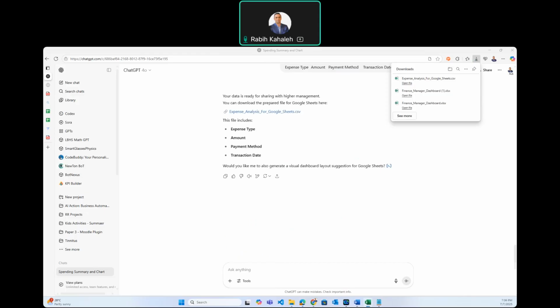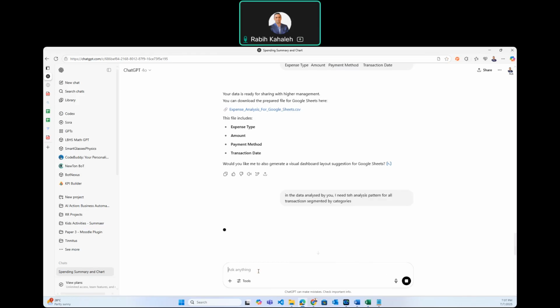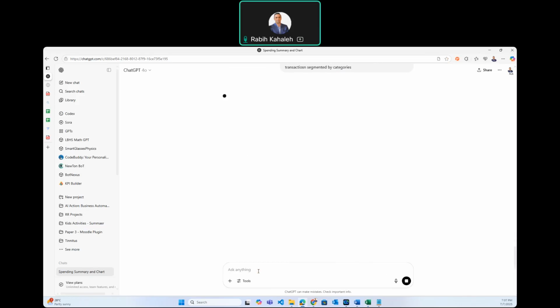But guys, here there is, let's say, a big mistake. Since the original one has expense type, amount, payment method, and transaction date, there is no analysis. So I need to add analysis. So in the data analyzed by you, I need the analysis pattern for all transactions categorized, or segmented, by categories. Okay, because I don't need the raw data. I need the AI analysis data based on those transactions.